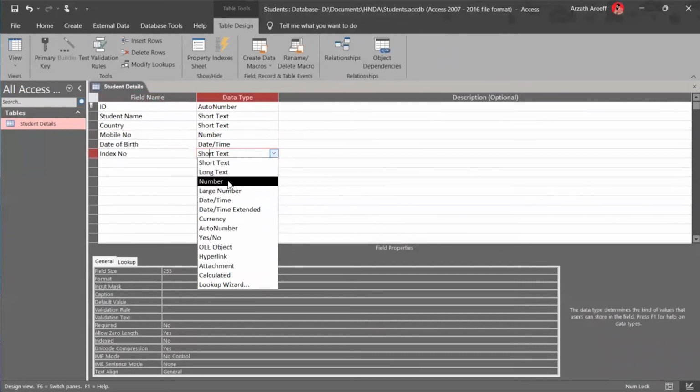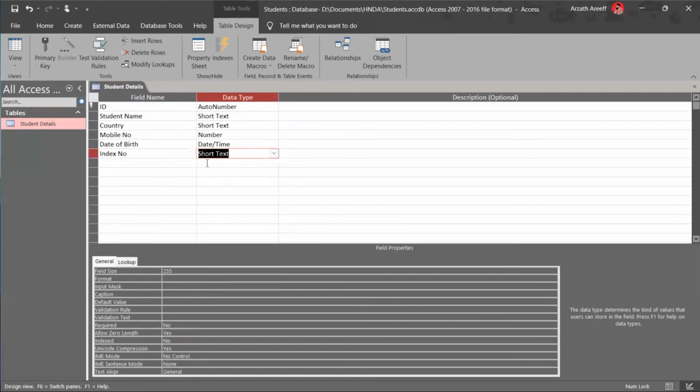Normally your index number does not come with only numbers, right? It has characters. It has a backslash, forward slash kind of things, letters kind of things. So I'm using short text, right? So this is the design view. So you can create lots and lots of fields.